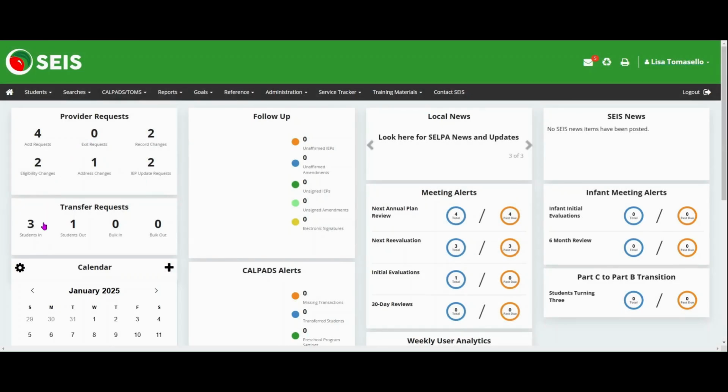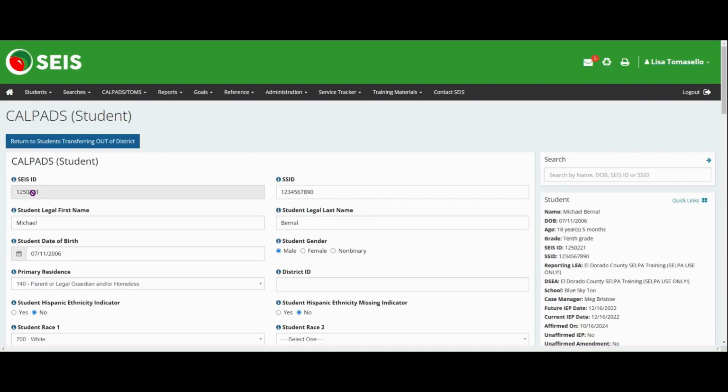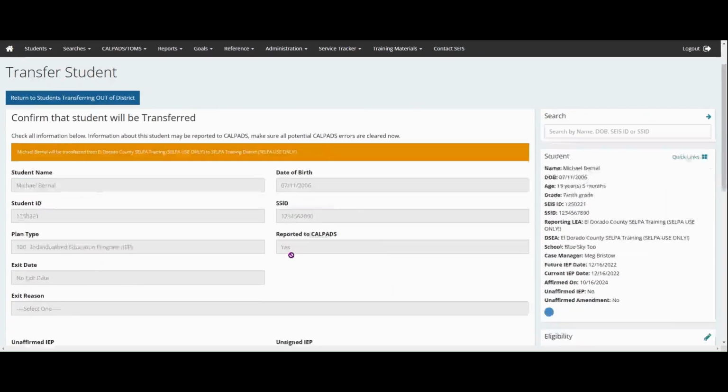From the dashboard, navigate to Transfer Requests. Click on Students Out. Click on the Process Transfer icon, the plus sign. Locate the orange Complete Transfer button on the right, located below the student box. Click the button.